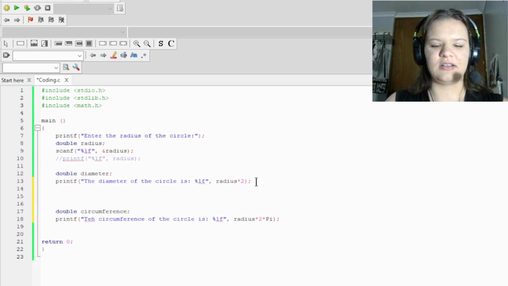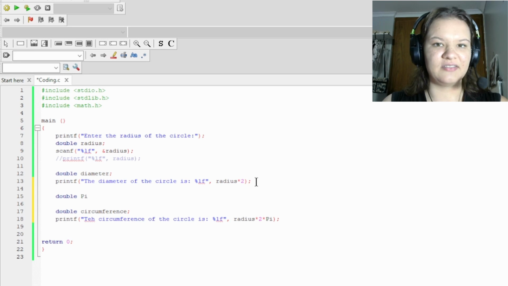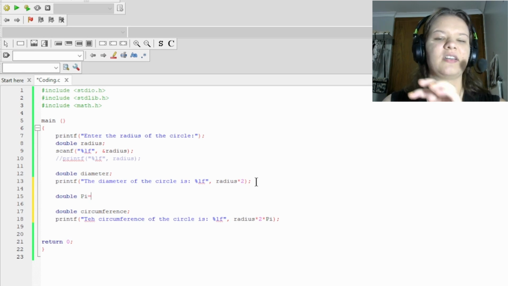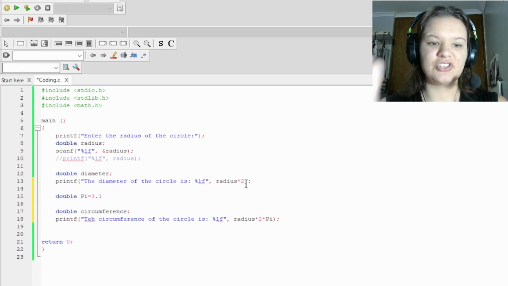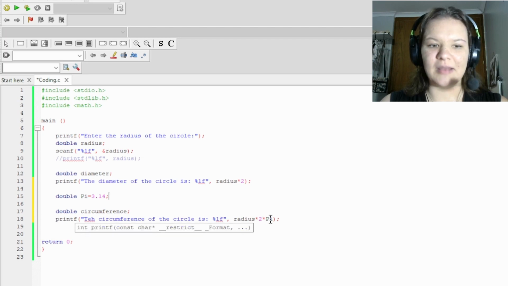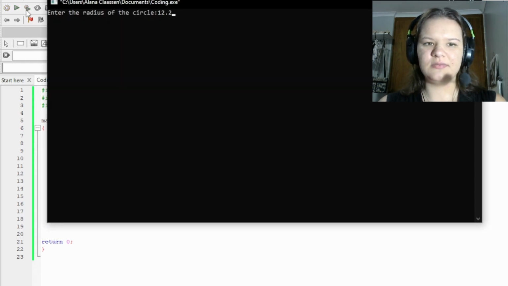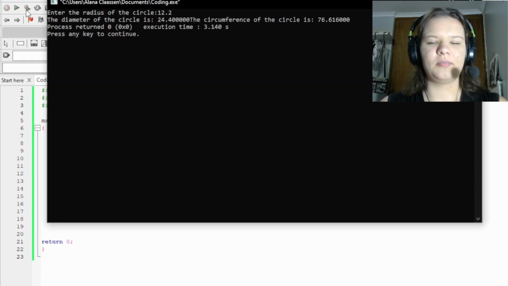So let's create a double pi. This is how you add a value to a specific word. Pi should be 3.14. Now that pi is defined, so if you use pi here, the program knows that, oh, 3.14. Enter radius of your circle. Ta-da! Bada bing, bada boom.